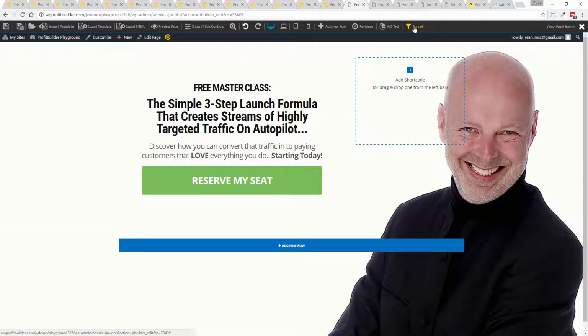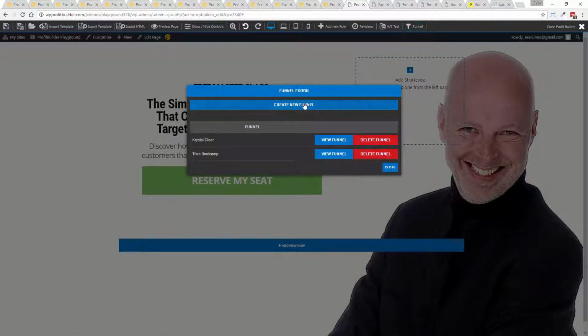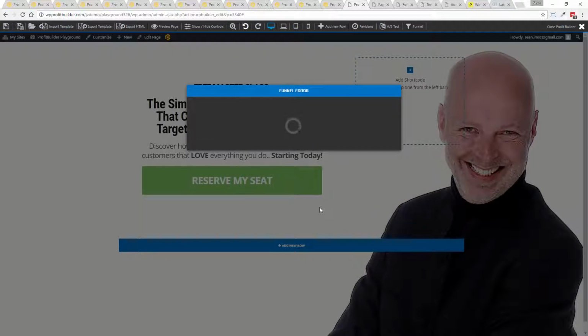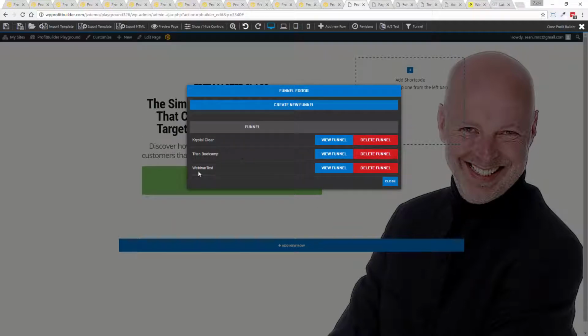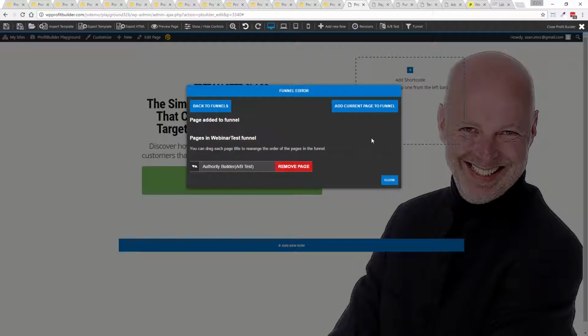We also have the new funnel system, so if I wanted to turn this into a funnel, I can click this button and I can say, okay, I'm going to create a new funnel. We'll call this webinar test as an example. Create the funnel. And now what I can do is add this page to a funnel. Okay, so I'll go to the view funnel for the one I just created, and I'll say, okay, add this current page to the funnel, and then I'm good. Now, obviously, I'd want something like a thank you page behind this.